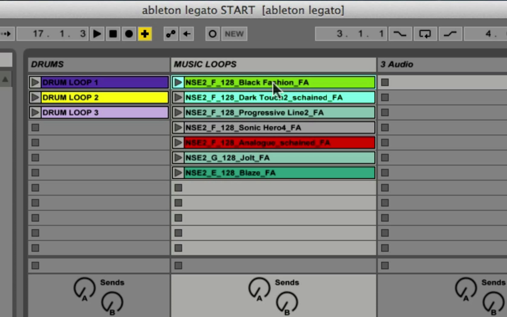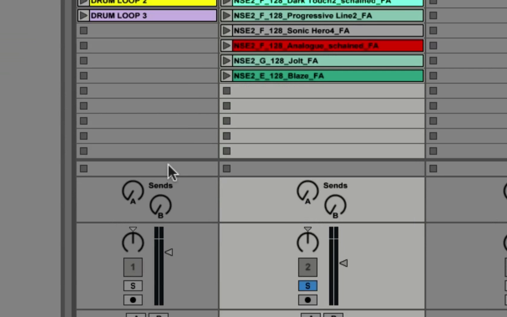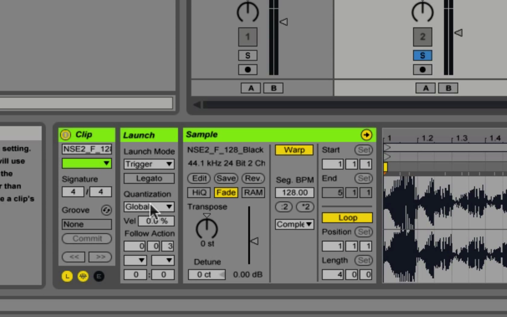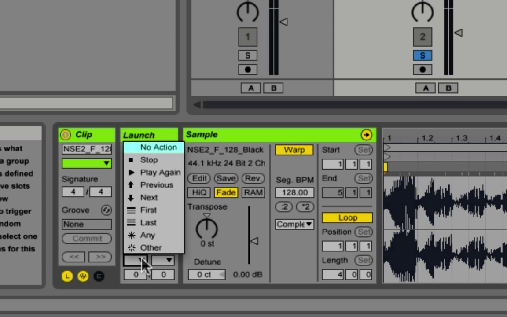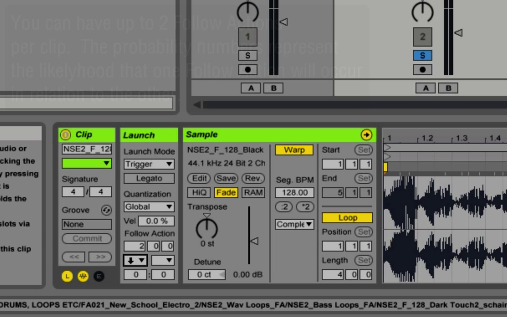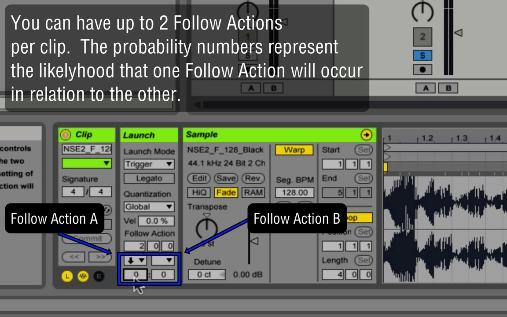after 2 bars, I can select it, go down to my clip inspector, and make sure the launch settings are up. You can show them using this button right here. And I want it to happen after 2 bars, so I'll enter 2 for when the follow action engages. And the follow action I want is next, meaning that it'll play the next clip in the series. The probability that it'll happen is down here, so let's set it to 1.